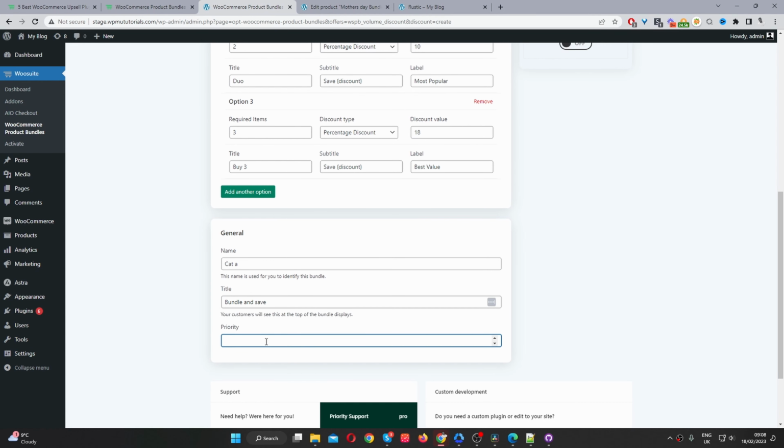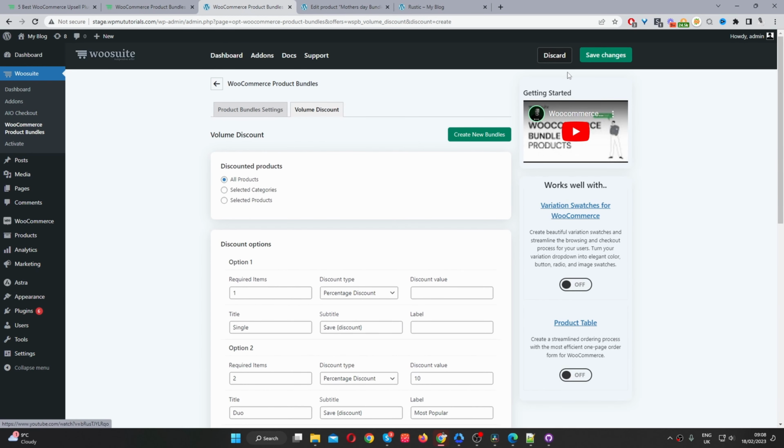Okay, and then we've got the rule priority. So you can set the rule priority. And then if, for example, you've got a conflicting rule, based on the priority, that rule will trigger, and then you just hit save changes. So again, I've already created a volume-based discount rule, so we won't save this.